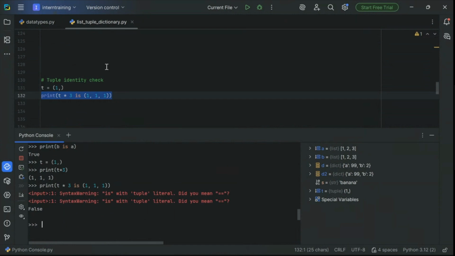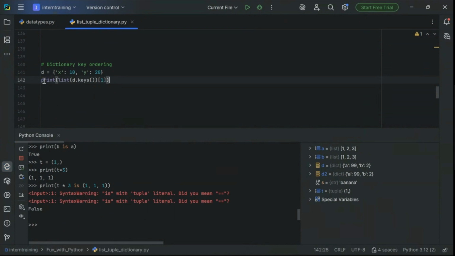Okay, it has returned false. Now we'll move to the next question, dictionary key ordering. We have a dictionary with two keys X and Y and the values are 10 and 20. Now we are trying to print list of d dot keys. d dot keys is X and Y. And we are creating a list out of it and we are trying to print the first index, 0, 1. So please comment guys, what do you think the answer could be?